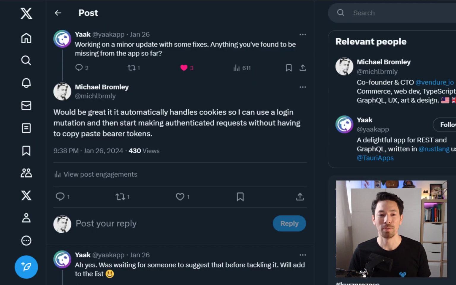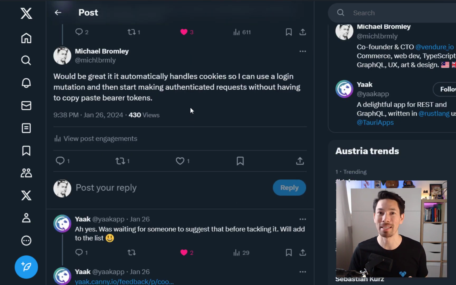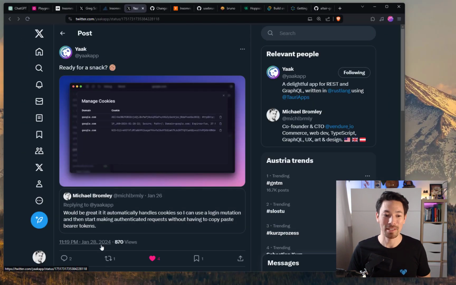So here's why I'm feeling confident about the future of this project, despite its rough edges at the moment. Last month, the Yaak account said, we're working on minor updates with some fixes, anything you found to be missing from the app so far. And I said, it would be great if it automatically handles cookies so you can log into the admin API and then do another request that's authenticated and it just works. You don't have to mess about with manually setting an authorization bearer token. And then 2 days later, they've implemented it. It was released and it just worked.